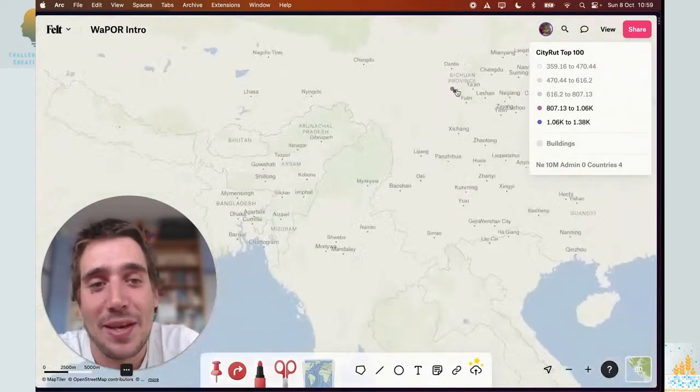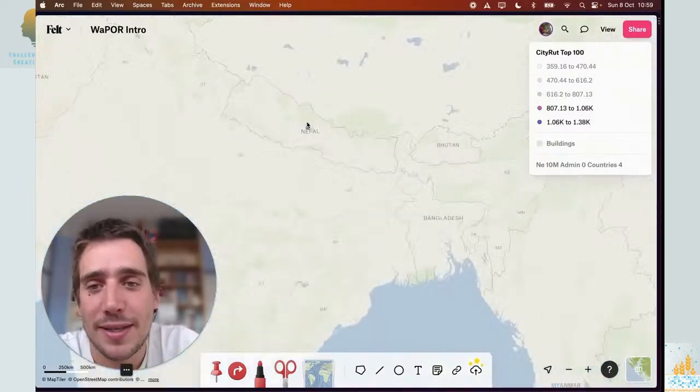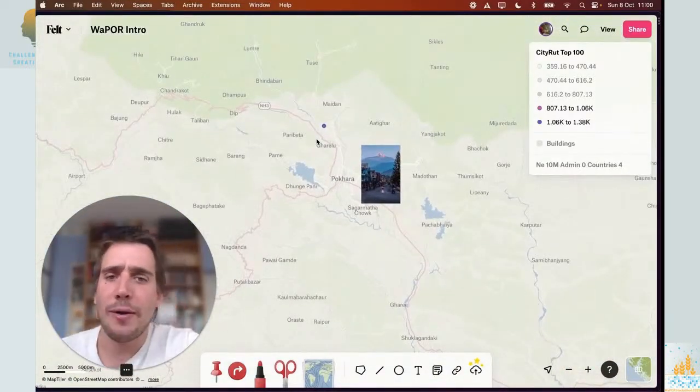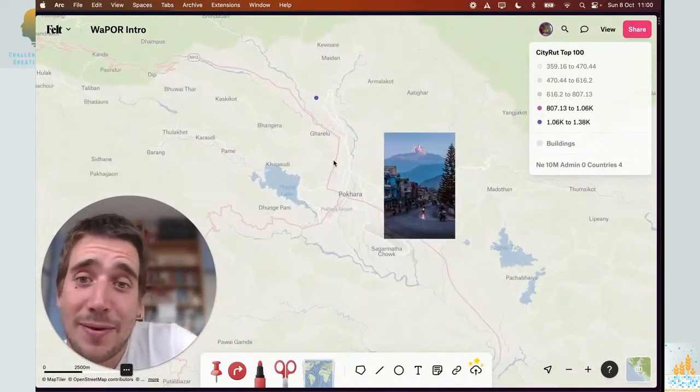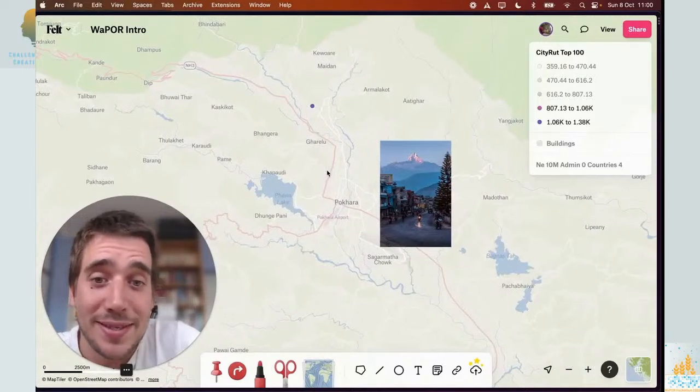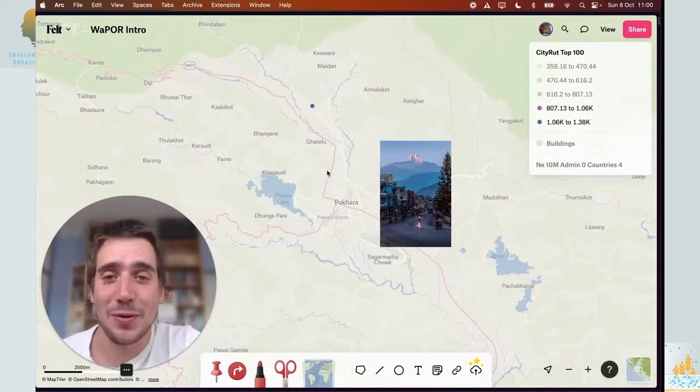The other one, our number one here, is the city of Pokhara in Nepal. So Pokhara is, you can see the Annapurna mountain in the background. It's surrounded by these gigantic mountains, almost the highest in the world.